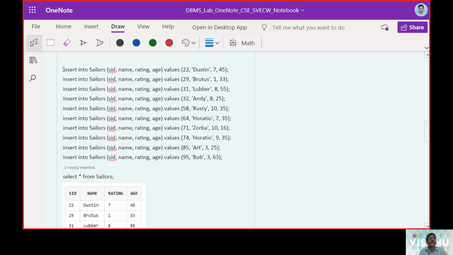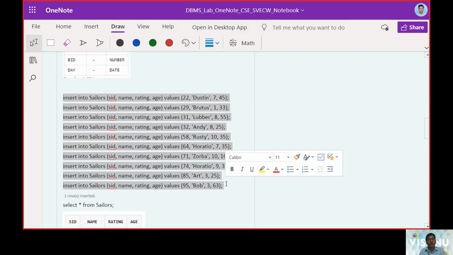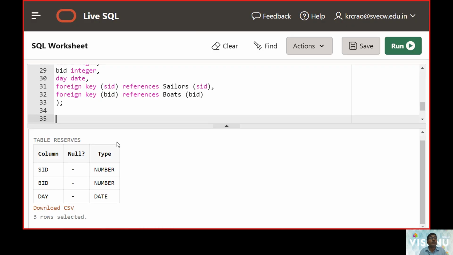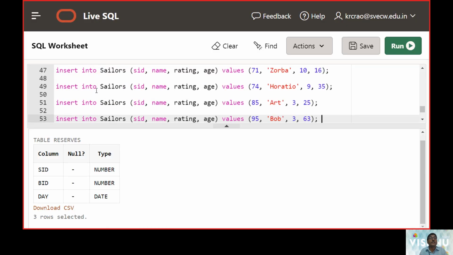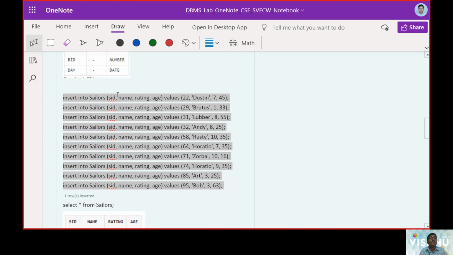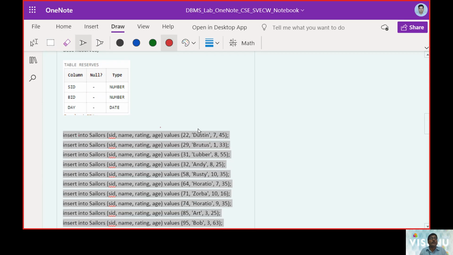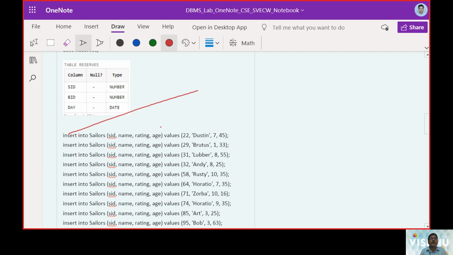So we need to get the 10 instances of the databases, so we will use all the 10 instances here. Now how are we going to use the insert command? Insert falls under a category called data manipulation language. The table was showing SID pointing to 22, name pointing to Dustin, rating pointing to 7, and age pointing to these items.